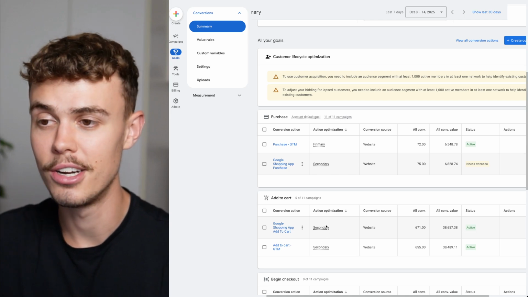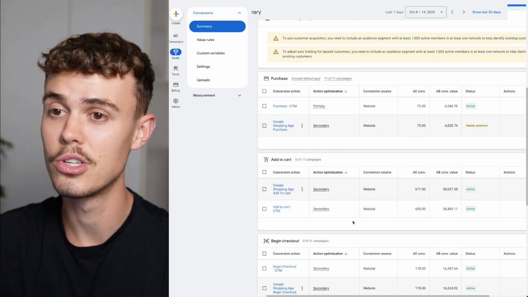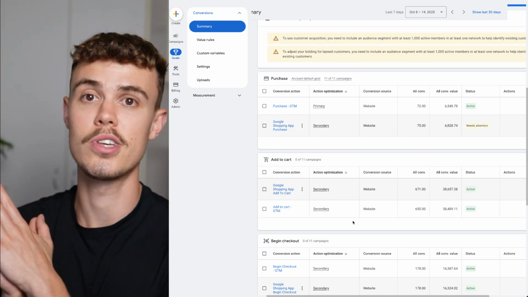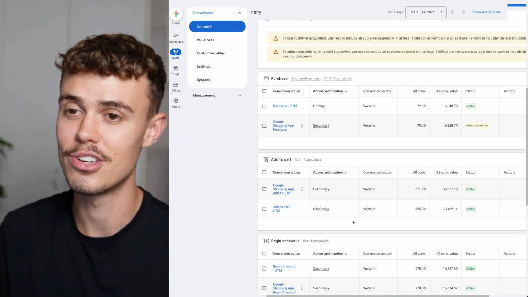You have officially created and set up a dual tracking system in Google Ads that's going to be highly effective and going to be literally everything you need until you scale up to 10 figures, right? You don't need anything more than this. This is everything you need in Google Ads to track effectively.